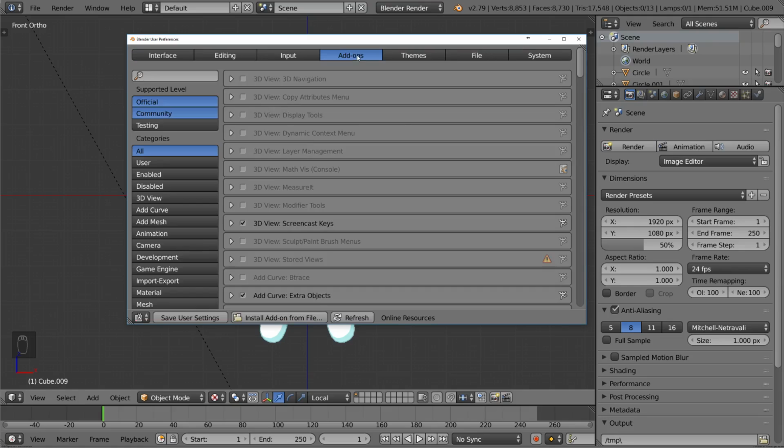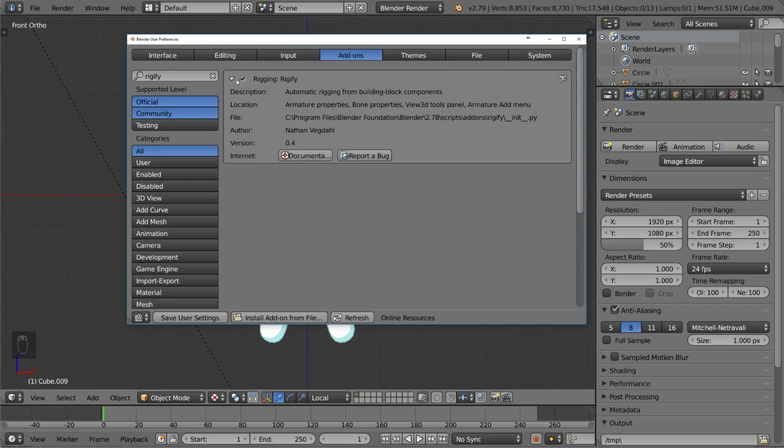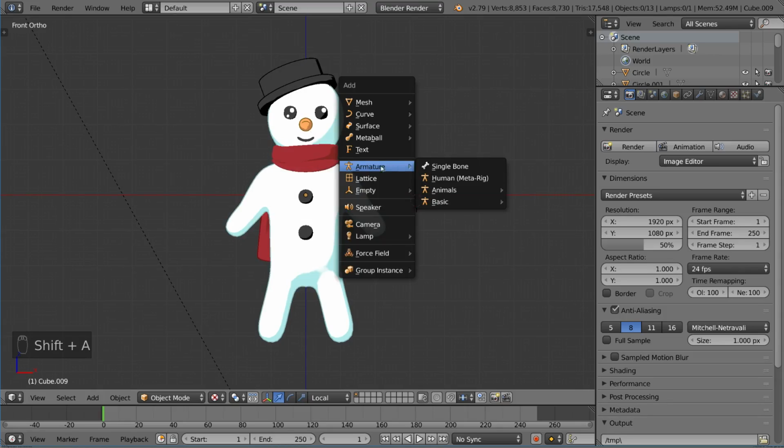Go ahead and go to the add-on section of the preferences, and then search in this search bar here, Rigify. And you'll notice that there is a Rigify option that I already have checked, but you want to make sure yours is checked. This will enable you to add what's called a meta rig. So if we go in here and close that preferences window, now we can hit Shift A and add an armature, and you'll notice in this armature menu there is the single bone like before, but now there's three other options.